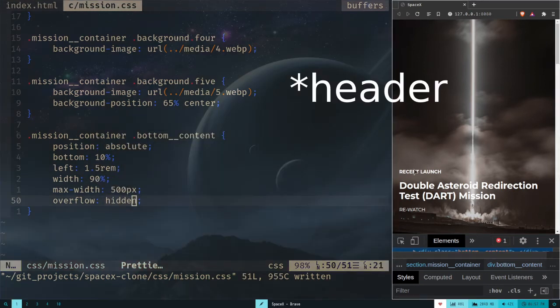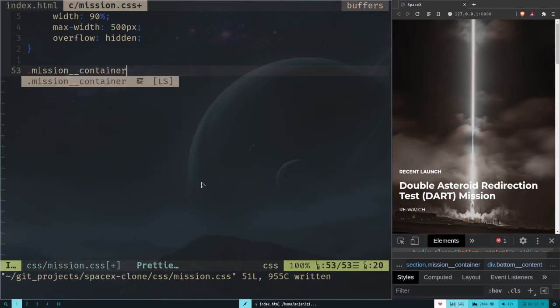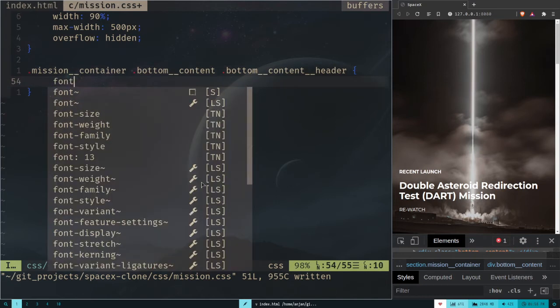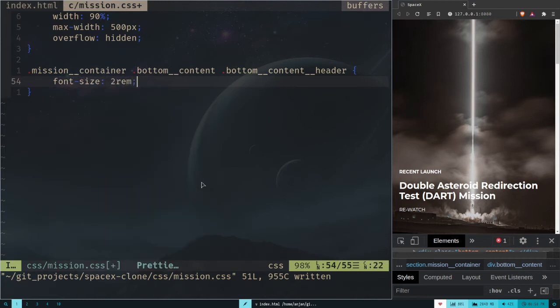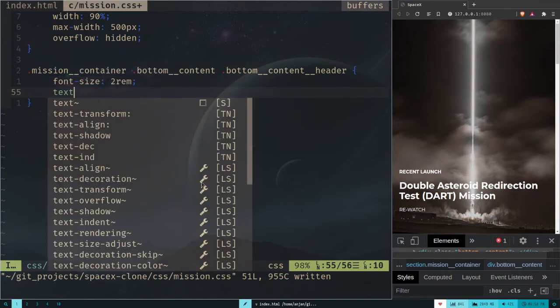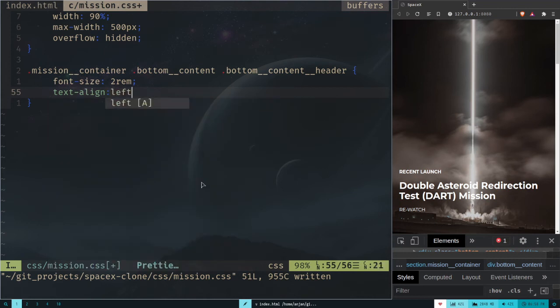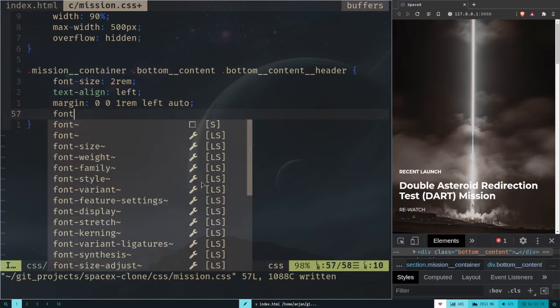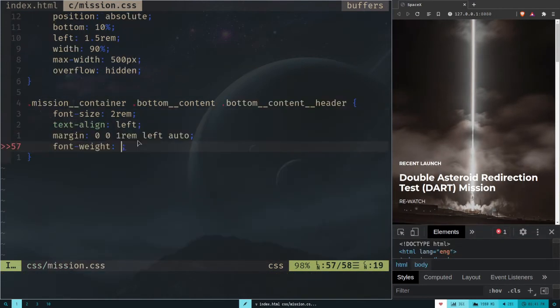Now let's style the header. So again, mission container dot bottom content, then bottom content header, font size will be 2 rem, text align will be left, margin would be top 0, then right 0, bottom 1 rem, and left will be auto. And font weight will be 600.